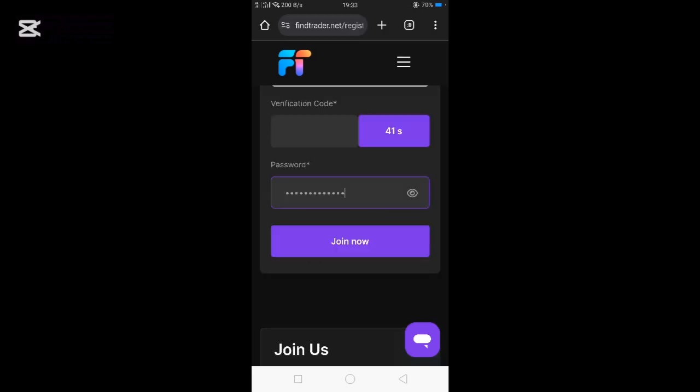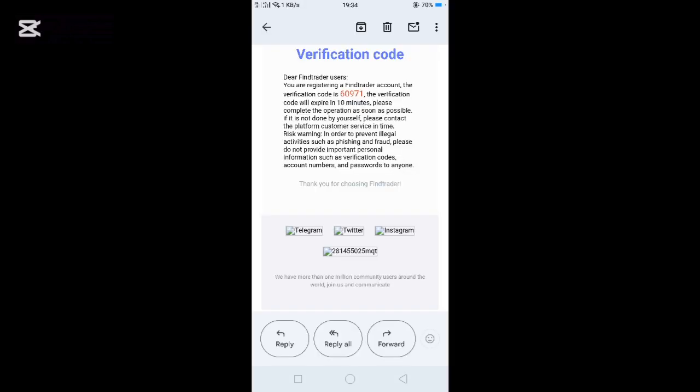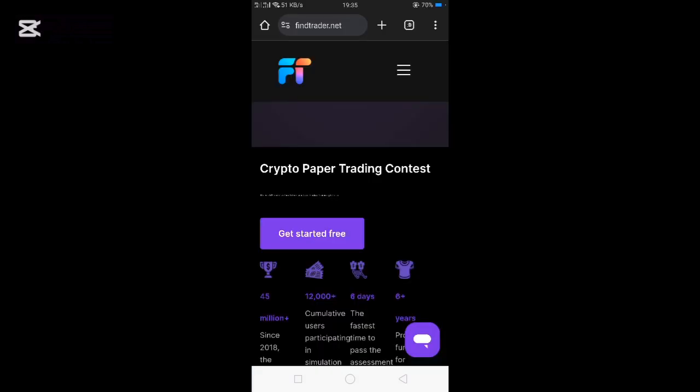After you input it there, you input your password, the unique password that you'll be trading with, and then you click on join now. And immediately you click on join now, you'll be logged in to the dashboard. It is this dashboard that will be showing you all the remaining little steps that you need to put in place so you can secure this account easily.